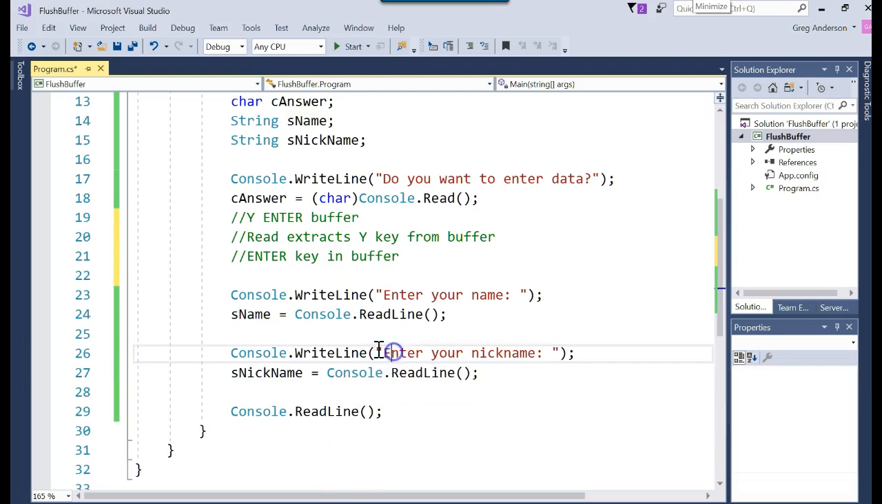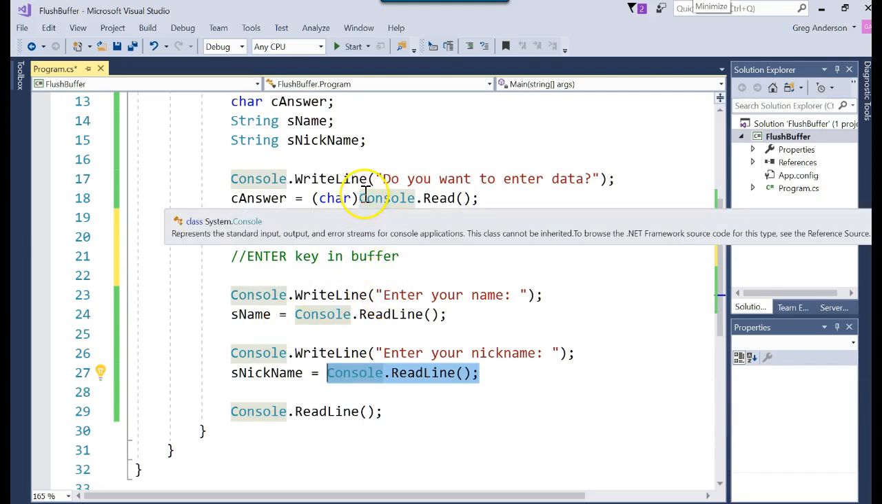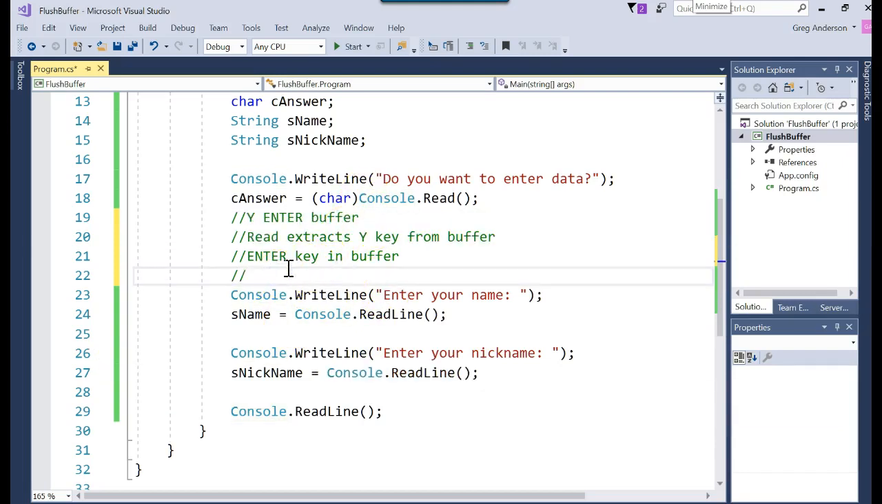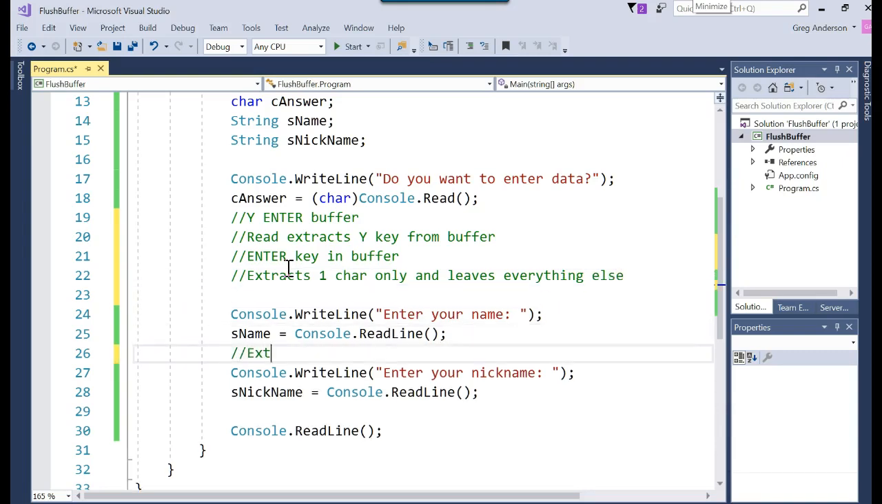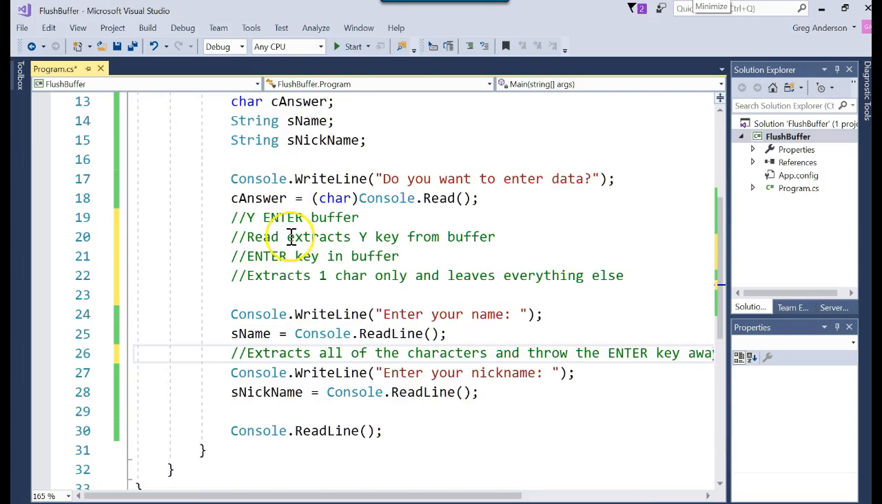And then it says, well, keep going. ReadLine, do you have anything? No, I don't. Because the difference between ReadLine and Read is that Read extracts one character only and leaves everything else, whereas ReadLine says extract all of the characters and throw the enter key away. So it's not out there in the buffer anymore. The Read leaves the enter key. The ReadLine throws it away.